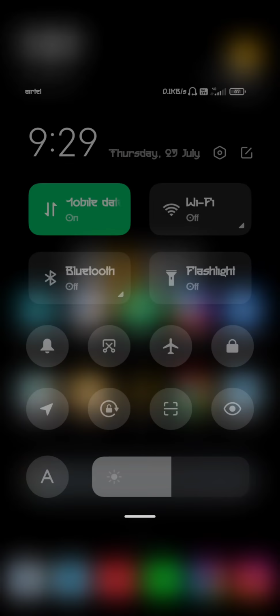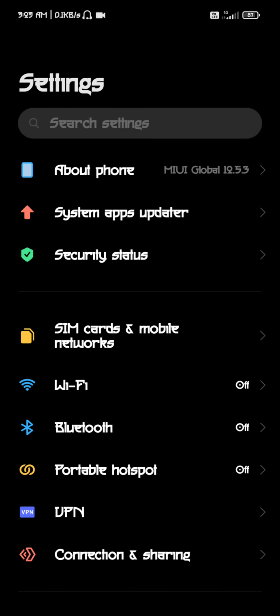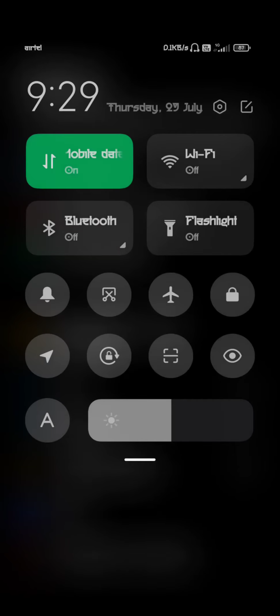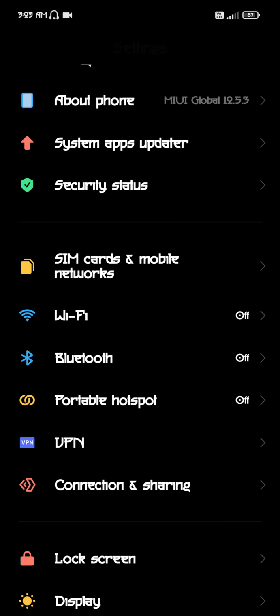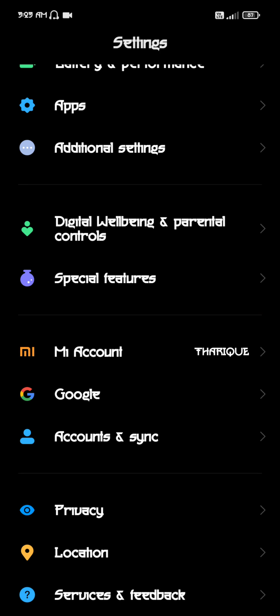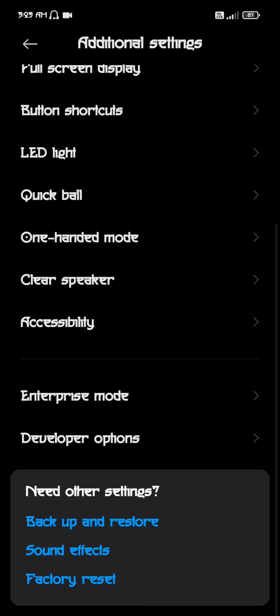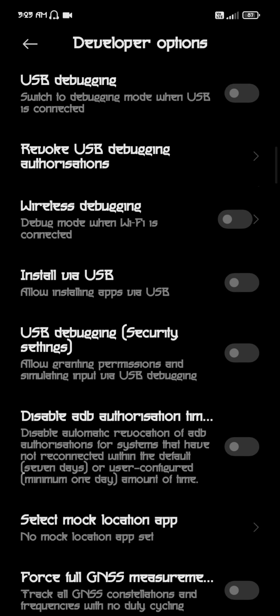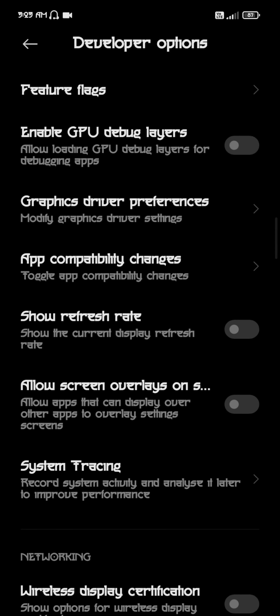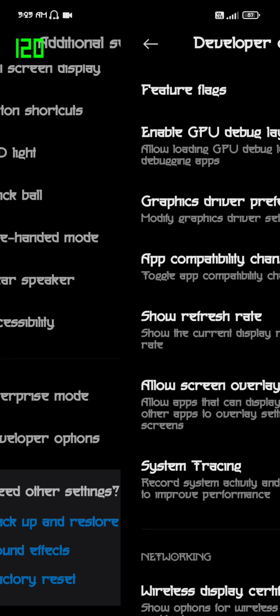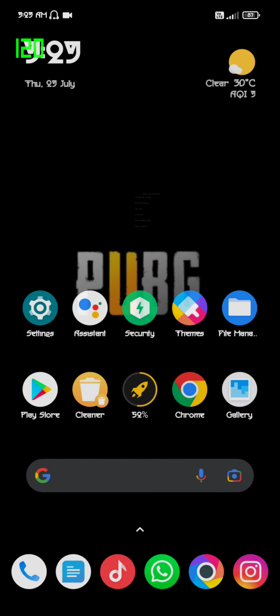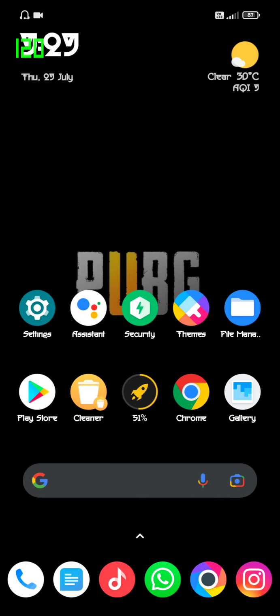So for the proof, I can go to my settings. Let me just turn off my mobile data so that you don't get any notification. So I have the developer options over here, under additional settings, and then you go to developer options, and then down, where is it? Yeah, show refresh rate. So 120 fps. Now there is no lag or anything.